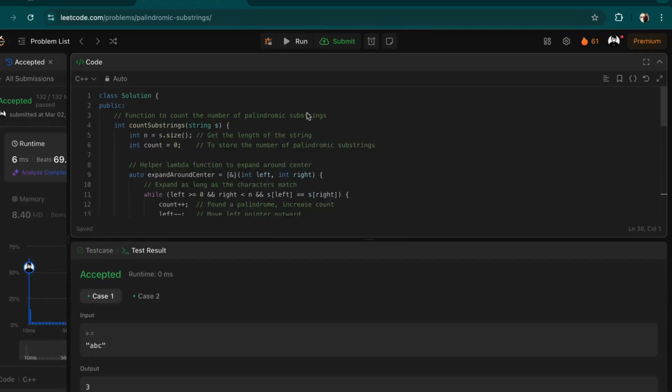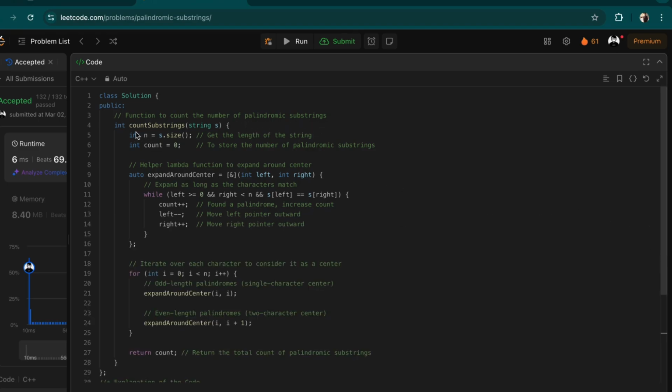Now let's discuss the code part, how we are doing it. Basically this is the function to count the number of palindromic substrings. This is the function which will be given to you on LeetCode. Here n is equal to string dot size, the length of the string. We are initializing count equal to 0 for storing the number of palindromic substrings. Now we are using one very interesting thing here: a helper lambda function, expand around center, for int left and right.